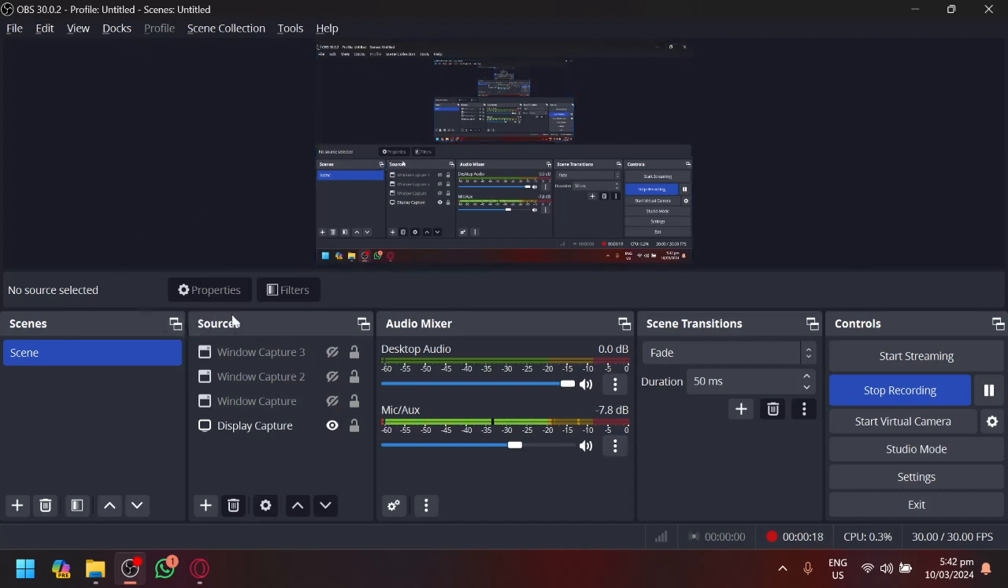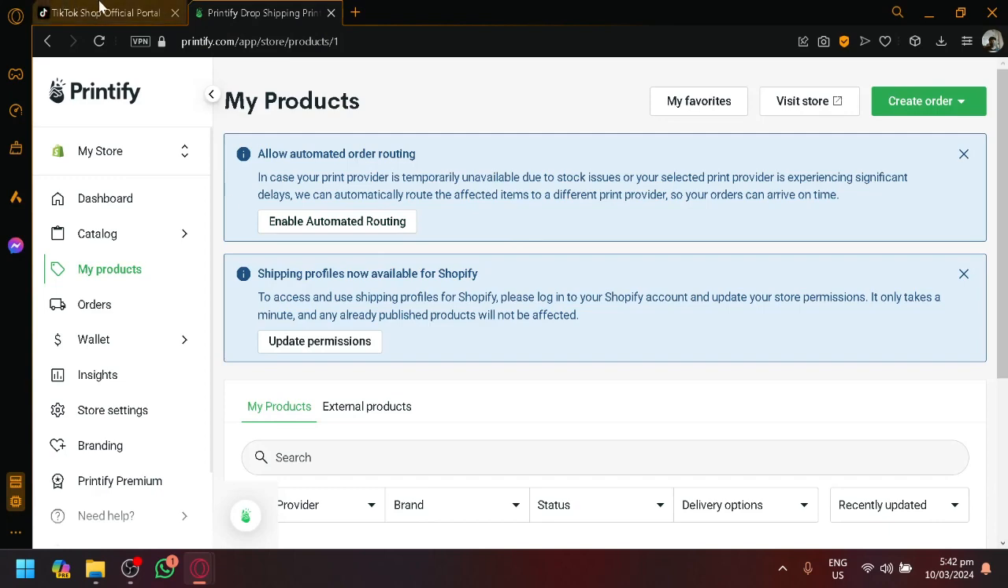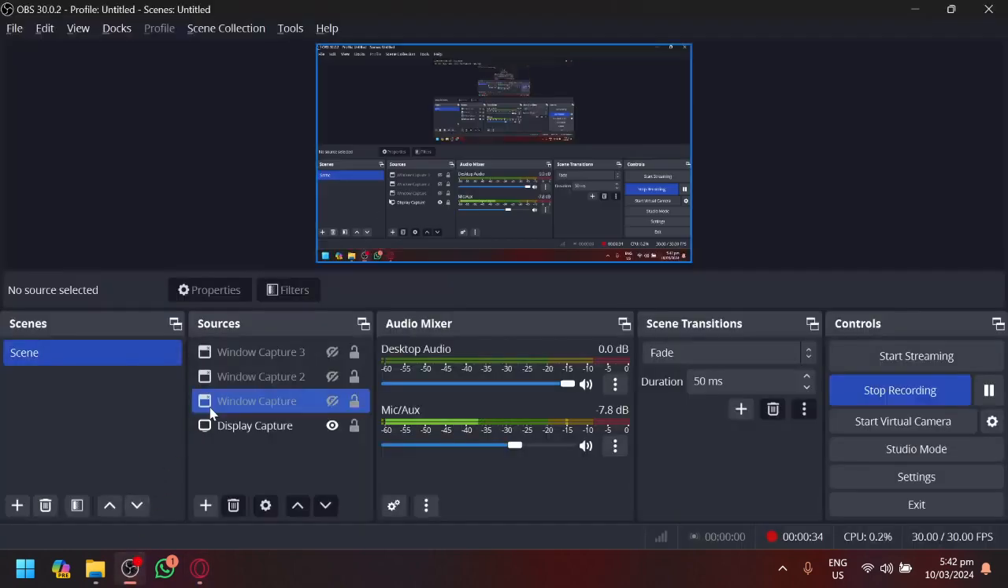So the video source can be found over here, beside or in the middle of scenes and audio mixer. This is the video source over here. And right now, what you guys are seeing is the display capture. Basically, anything that you are looking at right now. So if I move through this section, this is what you're going to see, and that is being captured by the display capture.